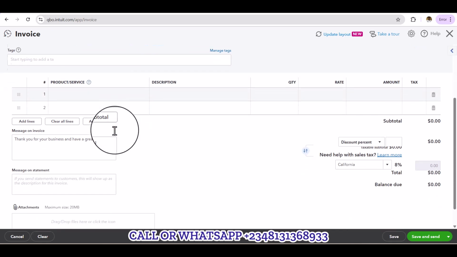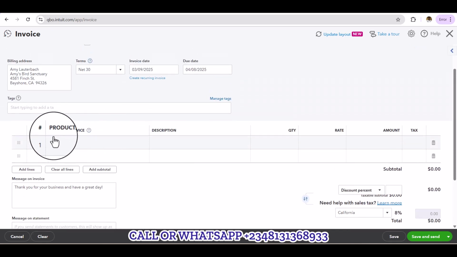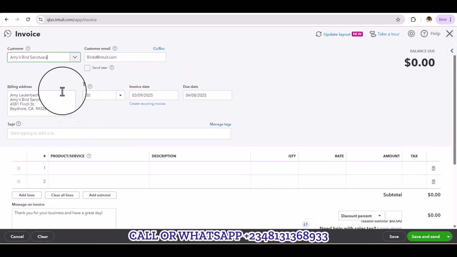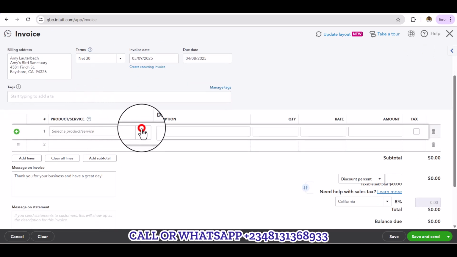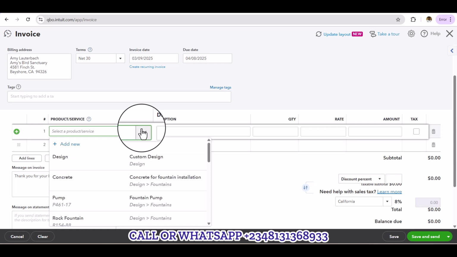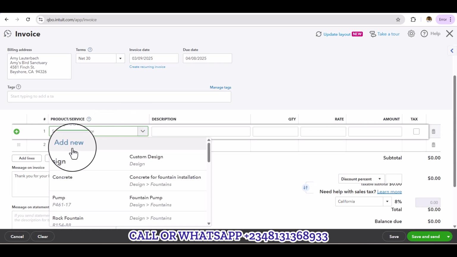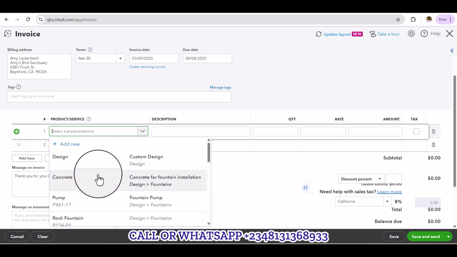Over here you have the product and services. So this customer, Army Birds Sanctuary, oh, it has changed. Okay, let's use that. Still alright. So once you click on this drop down, you also wouldn't see any item except you've created those items. You can create them here, or you go to the product and services menu to create them. So I'm going to select one item here. Let's say concrete.